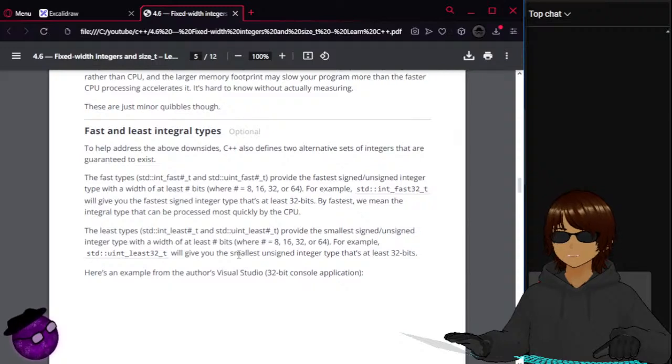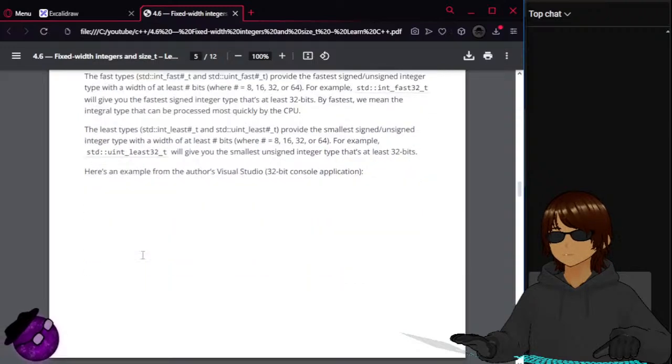Wait, I don't understand. Can't you just do uint32? Wouldn't the least 32-bit integer be at least 32 as well?